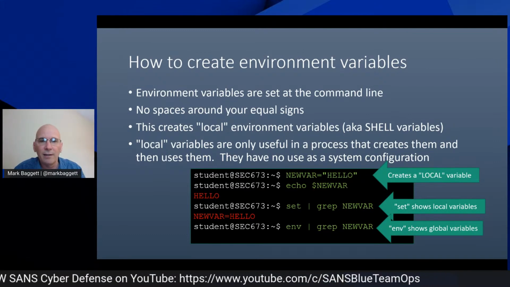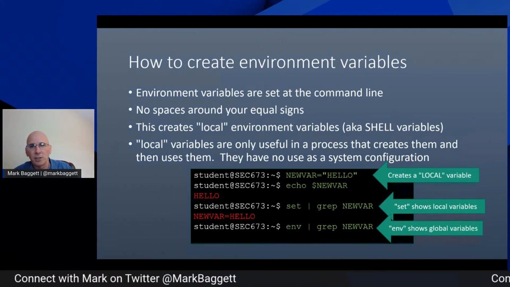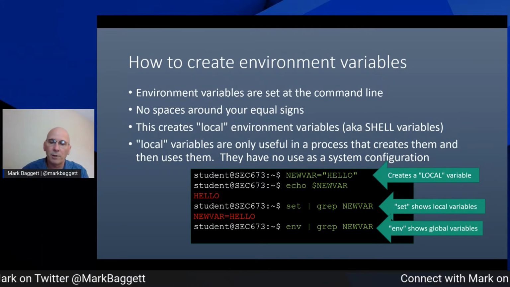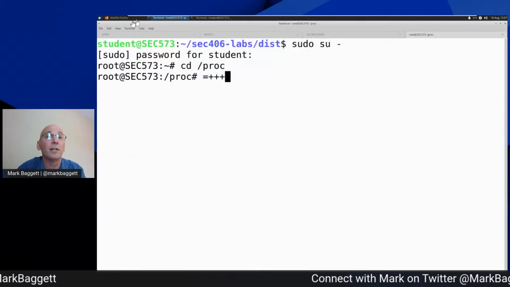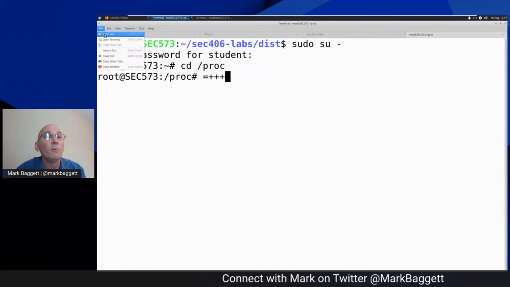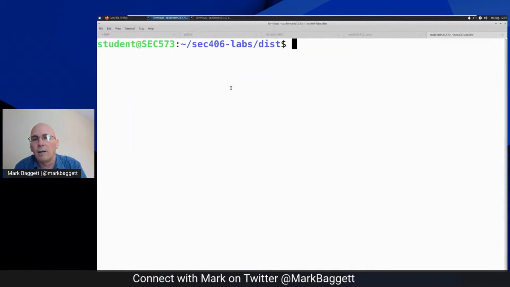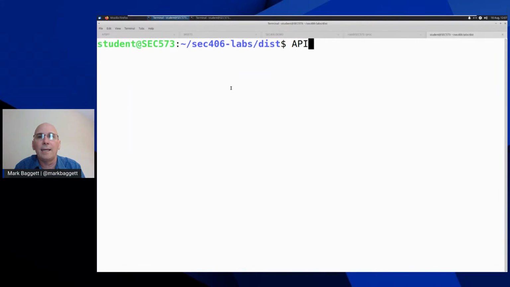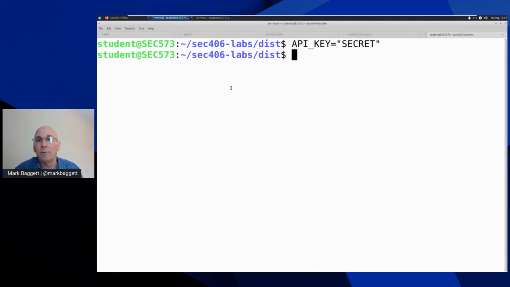And to do this, even though I took all the time to write these slides and colorize the things input and output, I think it's just better to demo these things. I prefer demos over slides. So let's just say I want to create an environment variable, API key, right? My API key is equal to some secret. Okay. So I've now created that environment variable API key.